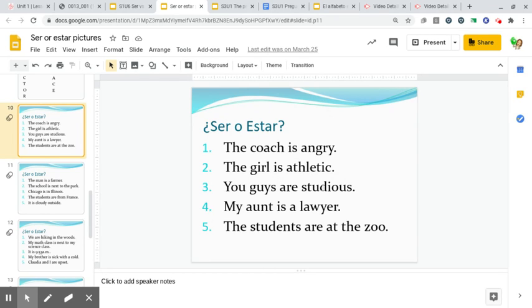3, you guys are studious. Are would be our conjugation of one of our verbs, and studious is a description of a person, a characteristic about them, so that would fall under Ser. My aunt is a lawyer, that's an occupation, that would be ser. The students are at the zoo. Keyword here, that conjugation is are, but at the zoo is talking about their location, and that can change, so we're going to use Estar.